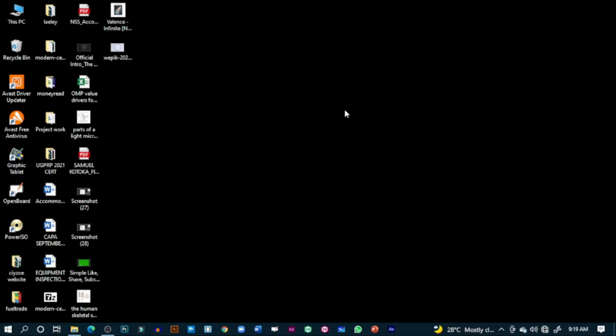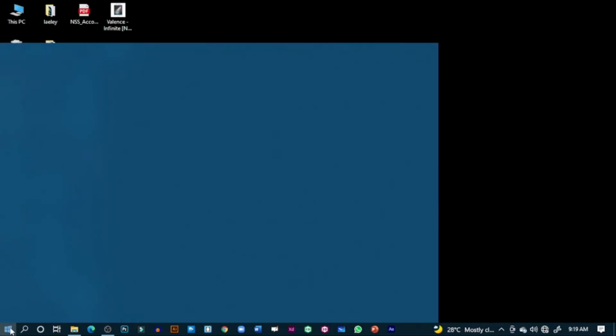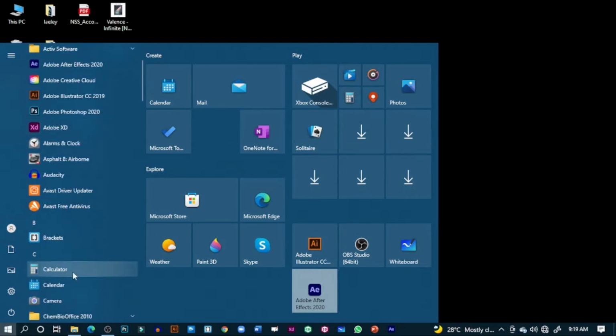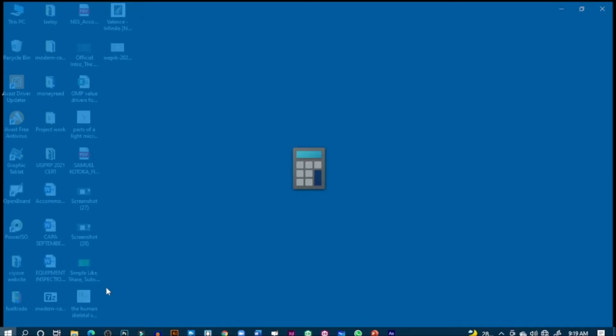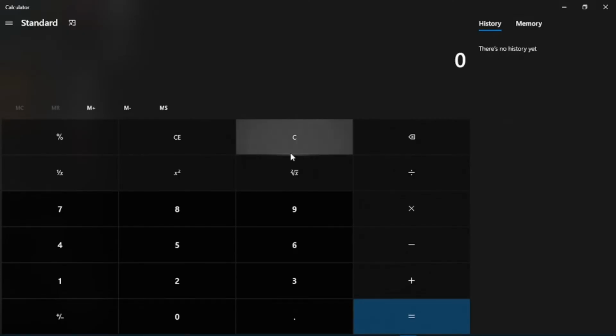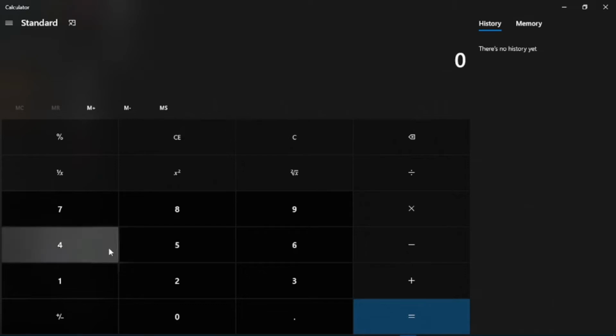So let's go ahead and look at how we are going to do this. First of all, we come to our start menu over here, and we select that. Then we scroll down and we find our Windows calculator. This is what we are going to use for this example. We select that, and initially by default, this is what you will see, your standard calculator, which you can use for basic arithmetic.